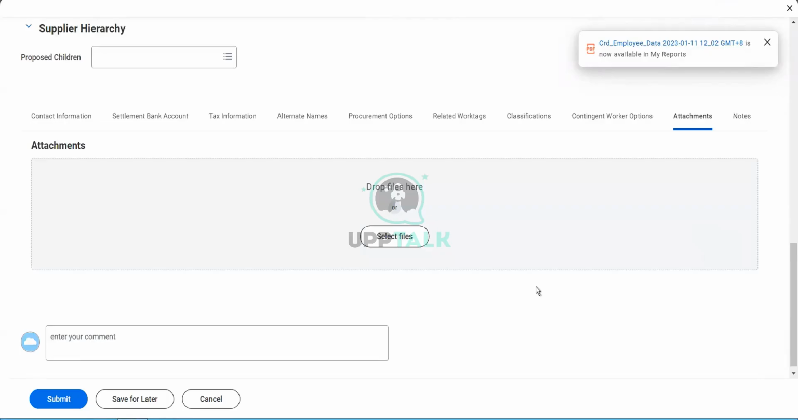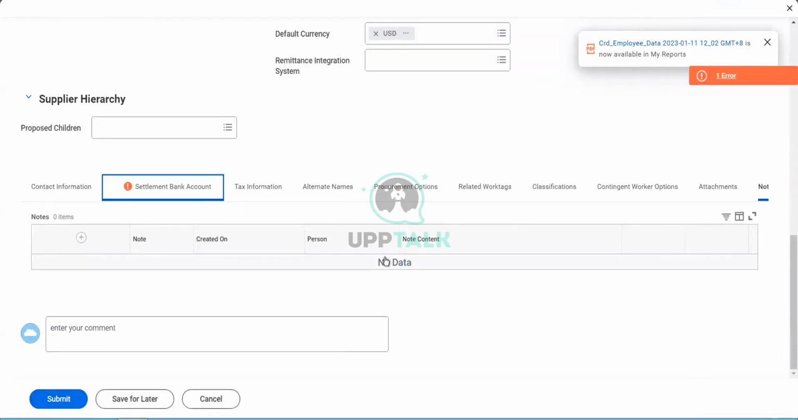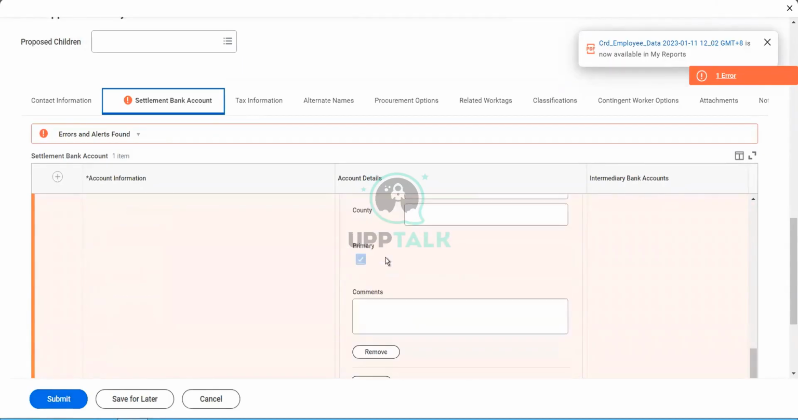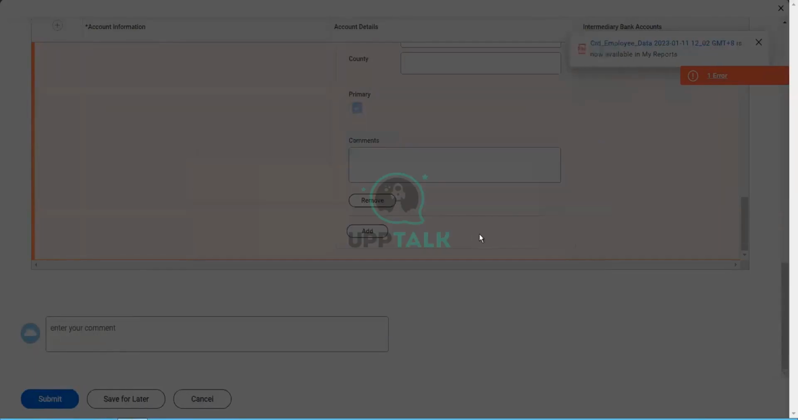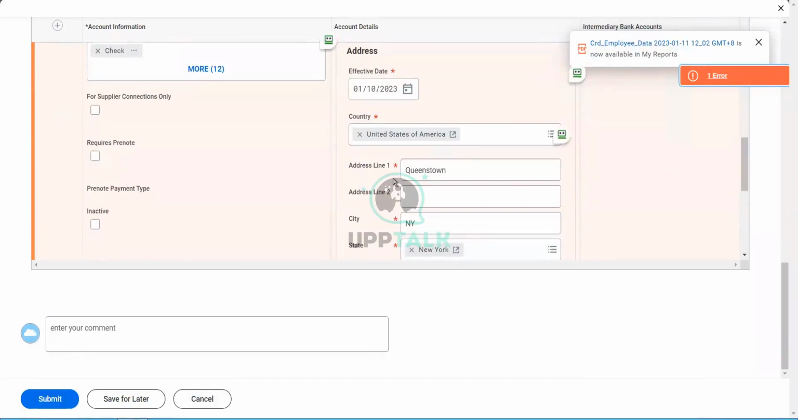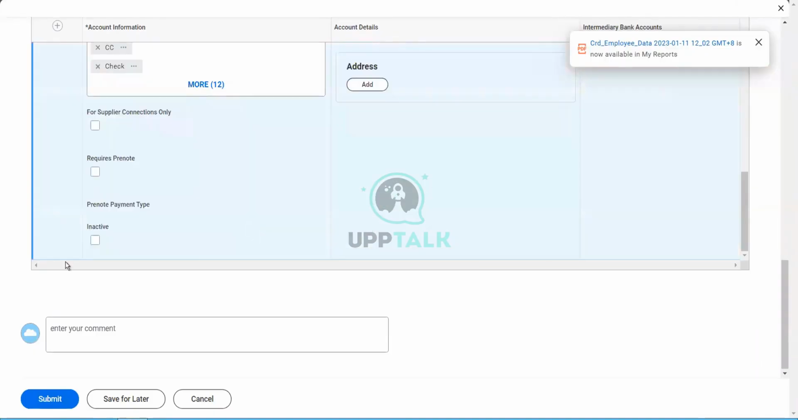Attachments, if you want to add attachments here. And note. And we'll just say submit here. Looks good. Set up a bank account. Something missed out. What's that? Let's see. Enter the same. What we did not use USA, we use India or something. Let's get the type. Our supplier is created.